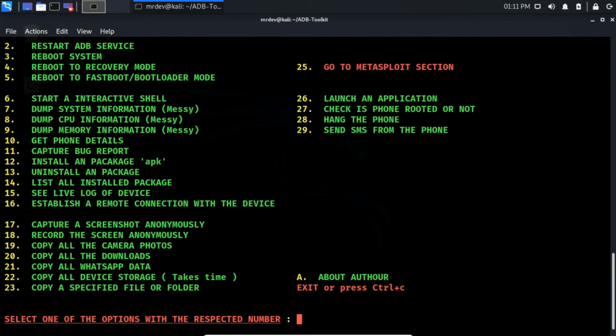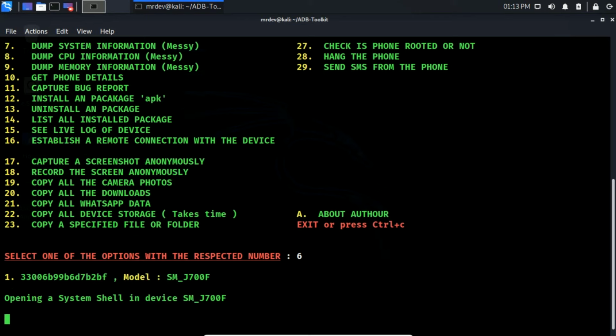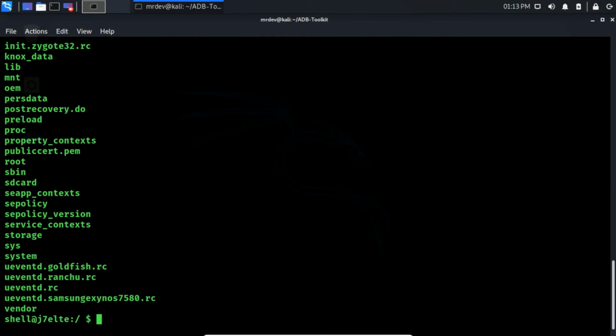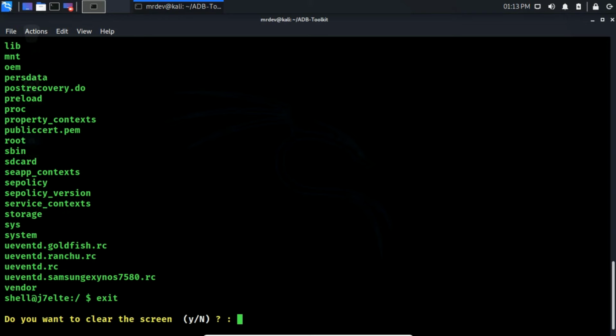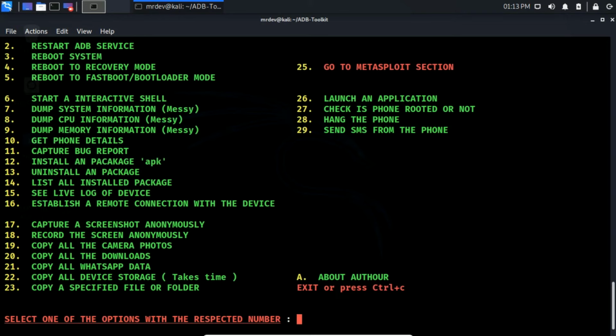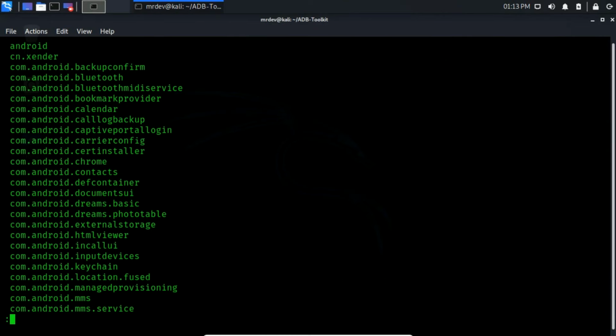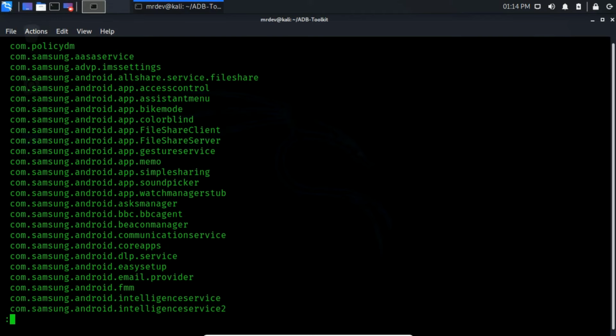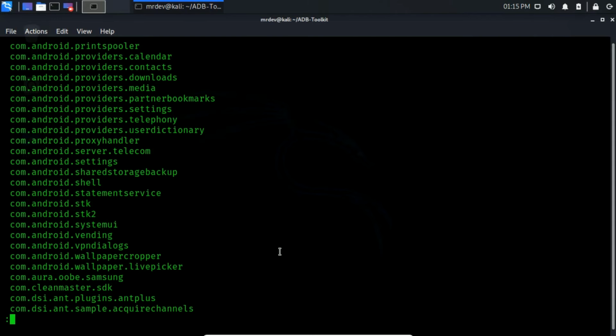To interact with shell, type number 6. It is fully similar to the command base like previous videos. Type exit to exit from the shell. You can look into system dump logs. You can also install and uninstall any package. Let me show you all the packages that have been installed on this device. Type Q to go back to the main screen.